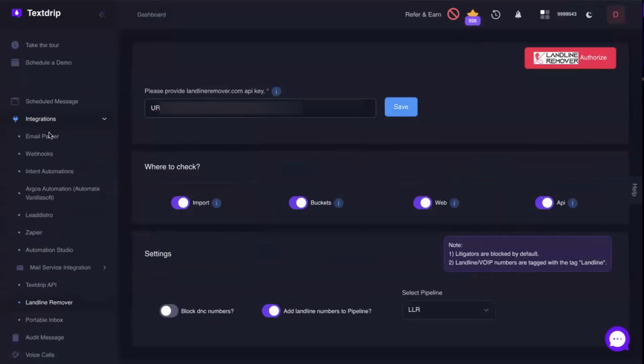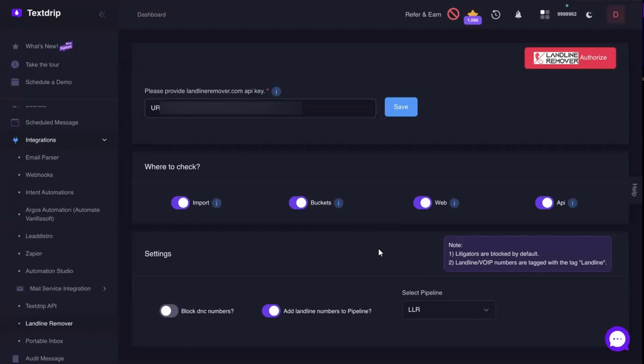Now, once you click on Save, we have different ways for you to choose where to check your numbers. First is Import. This is where you can scan numbers when uploading your CSV file. Next are Buckets. This is going to help to validate your numbers within Textdrip buckets. Next, Web. From here, you're going to be able to check numbers from your web submissions. And last but not least is API. You're going to be able to validate your numbers via API.